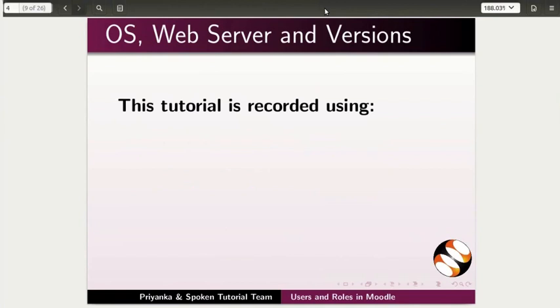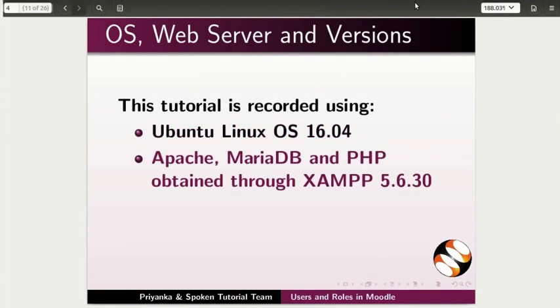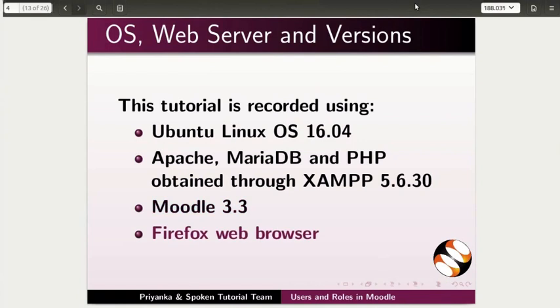This tutorial is recorded using Ubuntu Linux OS 16.04, Apache, MariaDB and PHP obtained through XAMPP 5.6.30, Moodle 3.3, and Firefox web browser. You can use any web browser of your choice. However, Internet Explorer should be avoided as it causes some display inconsistencies.